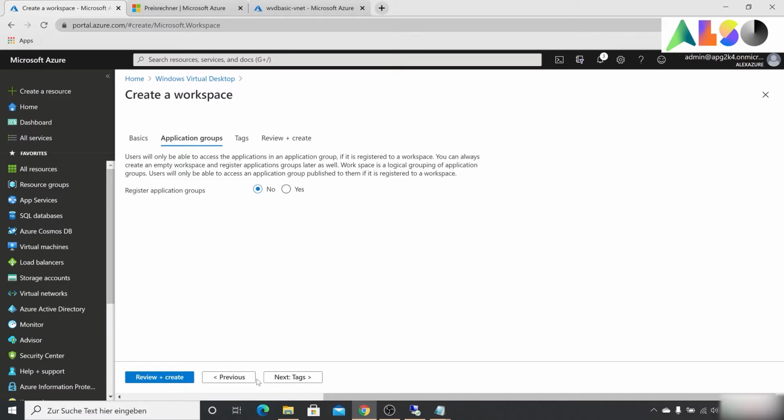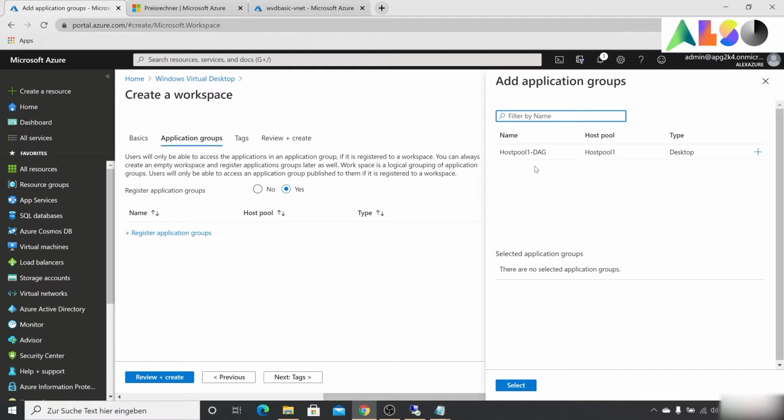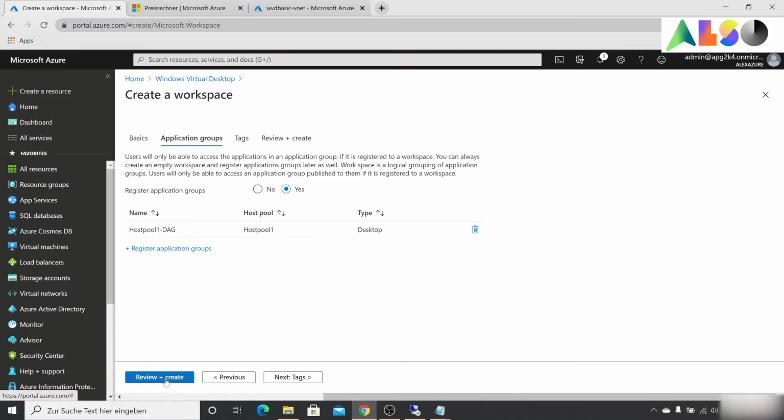Next is the application group, and then we have to register the application group that we created with the users that we created a few minutes before. We click here on register application groups, and then we can use our application group here. So just click here on plus, and then we have the selected application group here. We go on review and create.